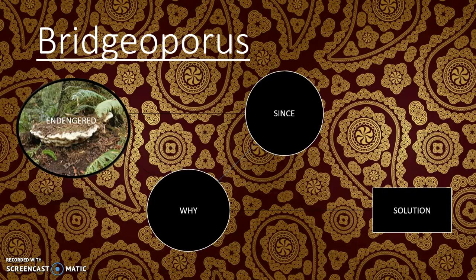Bridgeoporus is an endangered fungi. It is being threatened because it relies on mature trees to grow, and because of that it got listed in 1995 as an endangered species.